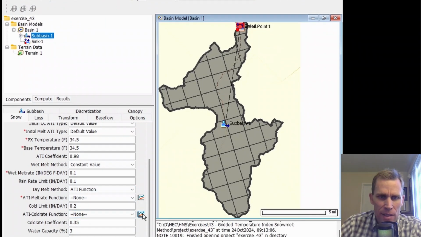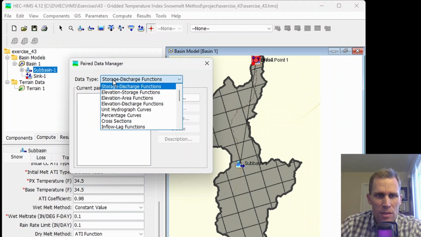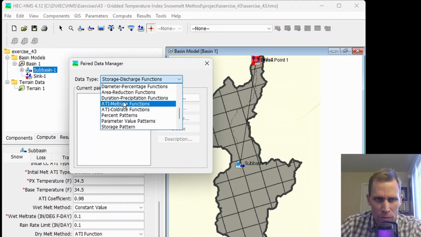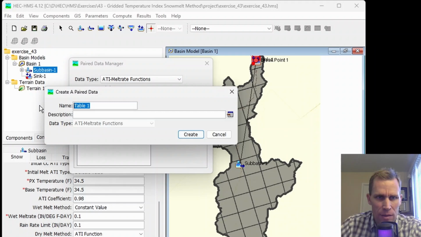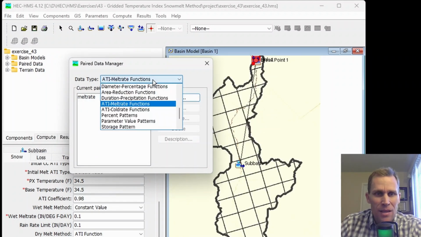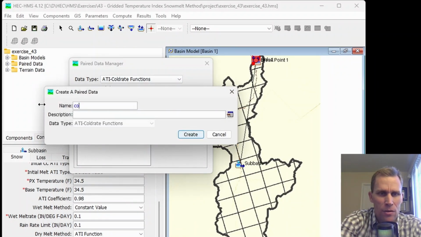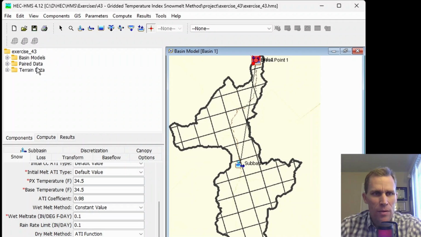All right, for these two paired data sets, so I'm going to go up to Components, Paired Data Manager. What I want to select is the ATI melt rate functions, new, and then I'll give it a name. I'm just going to call this melt rate. Obviously, if I had more than one melt rate, I would give it a more unique name, but that's fine. The other one I want to define before actually giving the values is the cold rate. So ATI cold rate functions, new, and then I'll just call this cold rate. All right, so what that resulted in is up here in my Watershed Explorer, I have a paired data directory here with my melt rate and cold rate data sets.